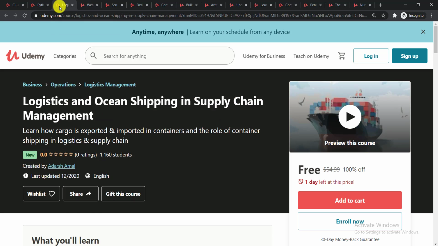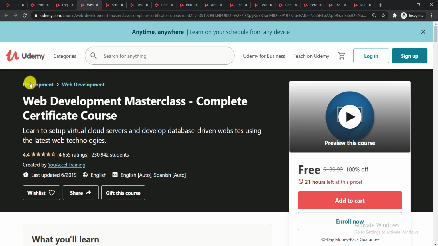Then going for the third course, it is logistic and ocean shipping in supply chain management. You'll be able to learn how cargo is exported and imported in containers and the role of container shipping in logistic and supply chain. Now going for the next course, and it is web development masterclass complete certification course. You'll be able to learn how to set up virtual cloud servers and develop database driven websites using the latest web technologies.